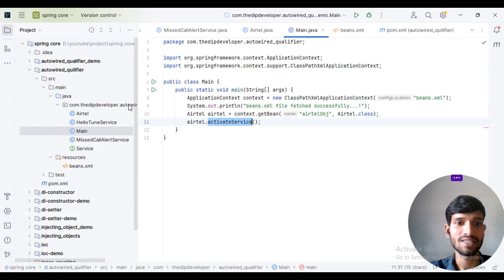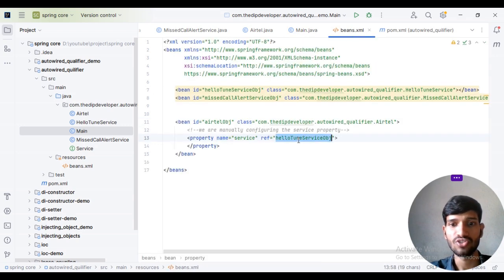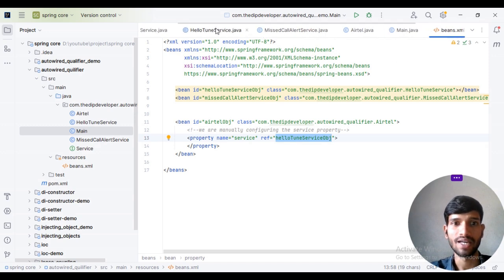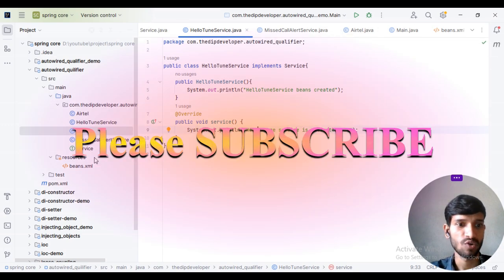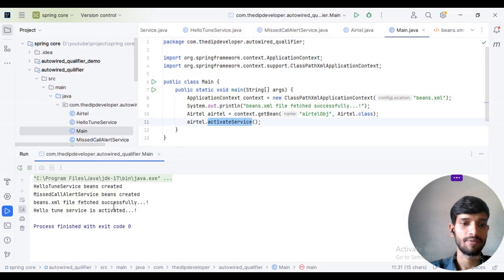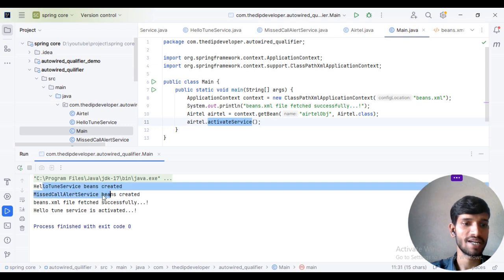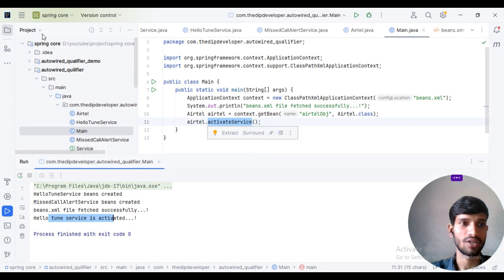So let me run the application and we'll see the details coming, because we will be using the HelloTunes service object. So we'll be printing "HelloTunes bean created" and things like that, and "HelloTunes service is activated". So let me run the application. We see that HelloTunes bean created and missed call bean created, and HelloTunes service is being activated. So this project is working fine.